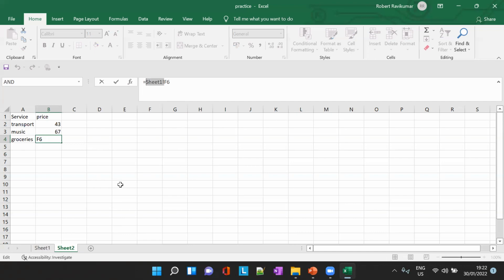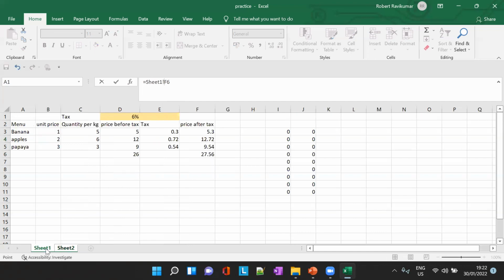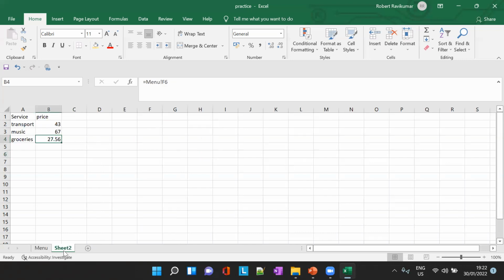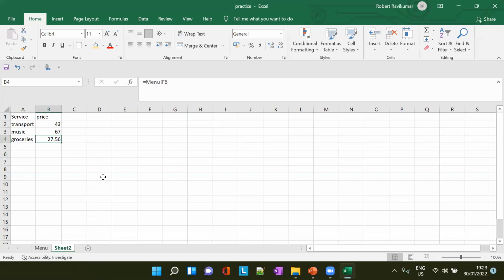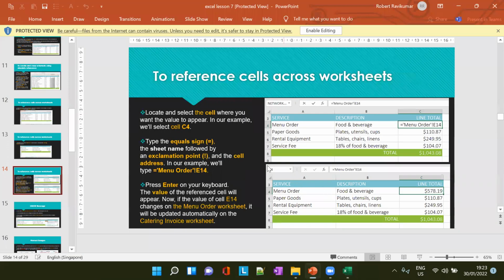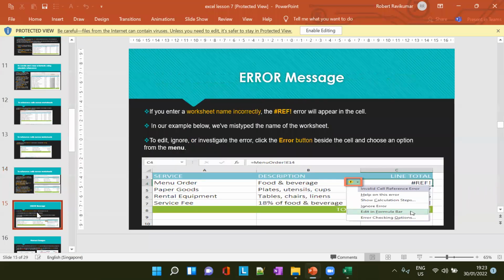Let's say I change the sheet name to something else, let's say menu. Now you can see that it automatically changes the name to menu here. Before it was Sheet1, and when we changed it to menu, it automatically changed here. So the sheet name could be anything, but you have to give the correct sheet name in the reference cell. Okay, all right, sir. Thank you, sir. So this is how you reference the sheet.